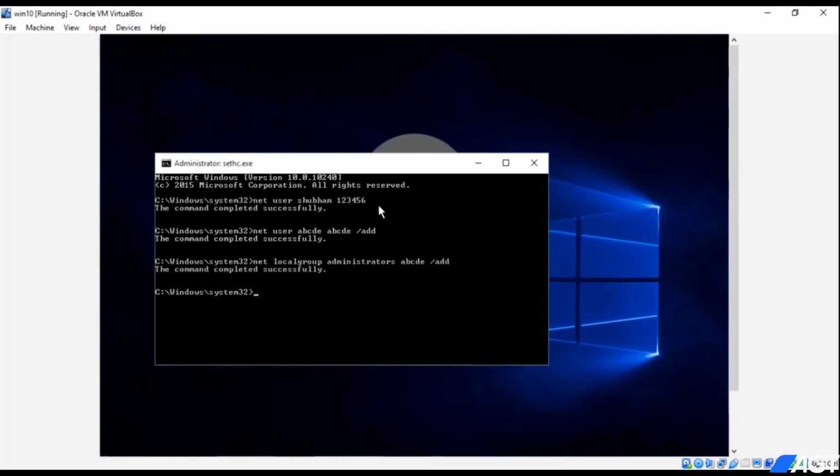That's it. So what we have done is, first of all, there is a user called Shubham, but we don't know its password, so we have reset it to 123456. Then we have created a normal user ABCDE, and then we have made ABCDE an administrator without knowing the actual password.